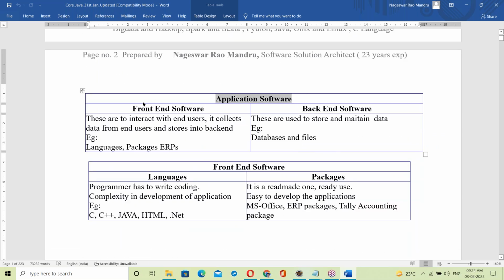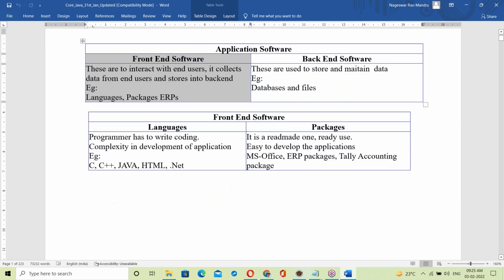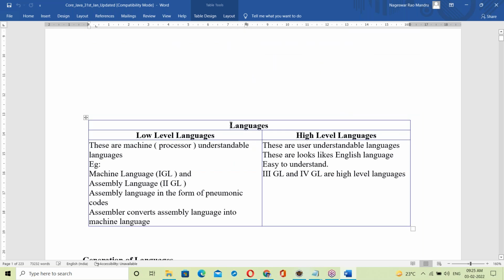In application software, there is a front end and a back end. Java comes under front end, so we move to front end. In the front end there are languages and packages. Java comes under languages, so we move to languages. In languages, there are low level languages and high level languages.